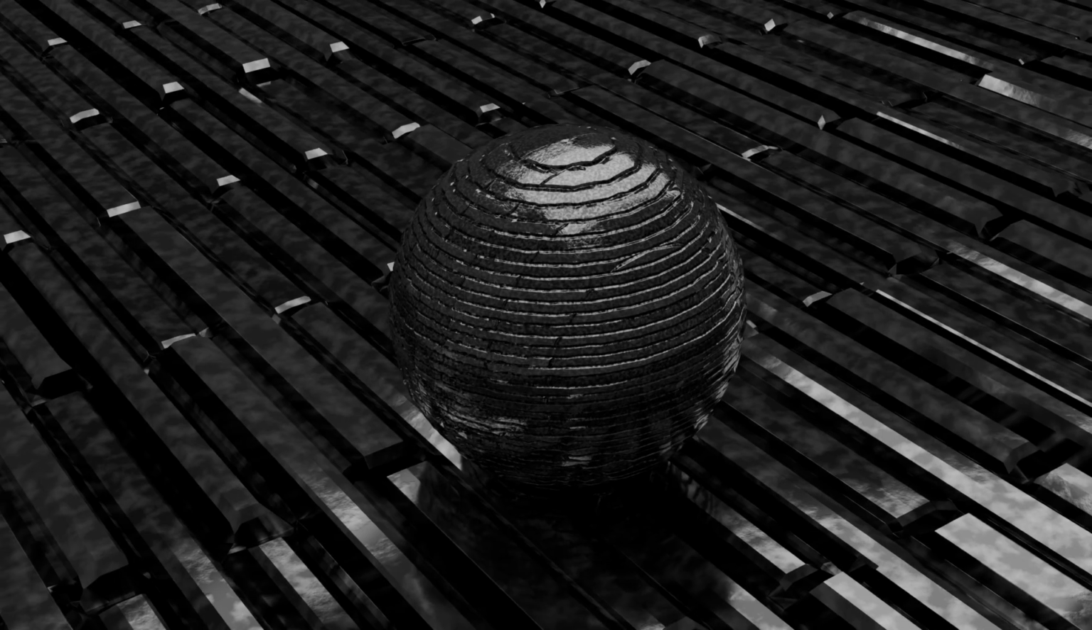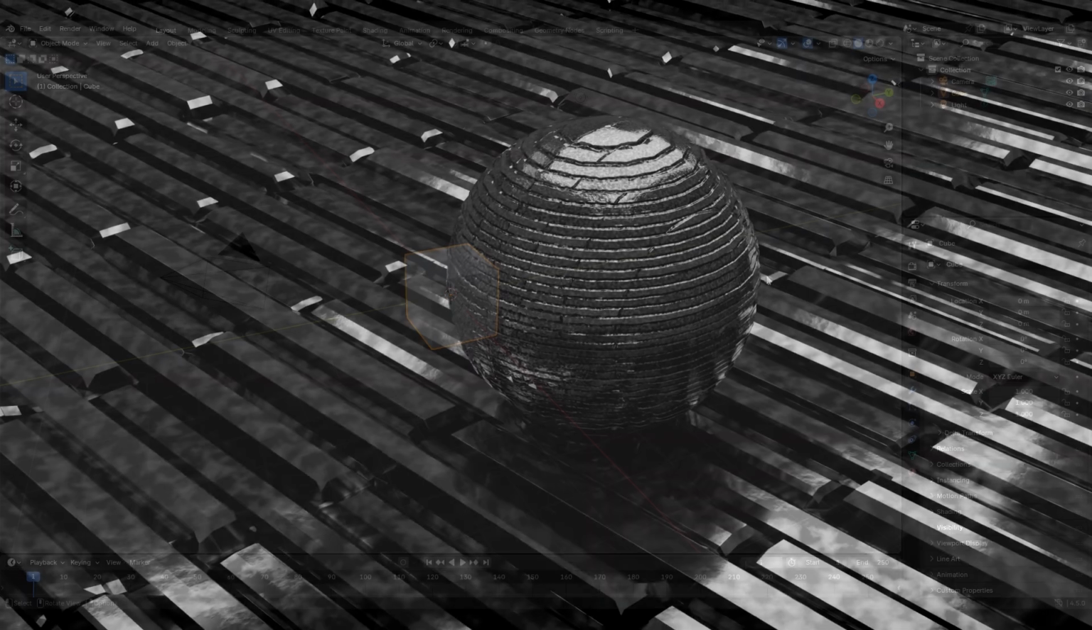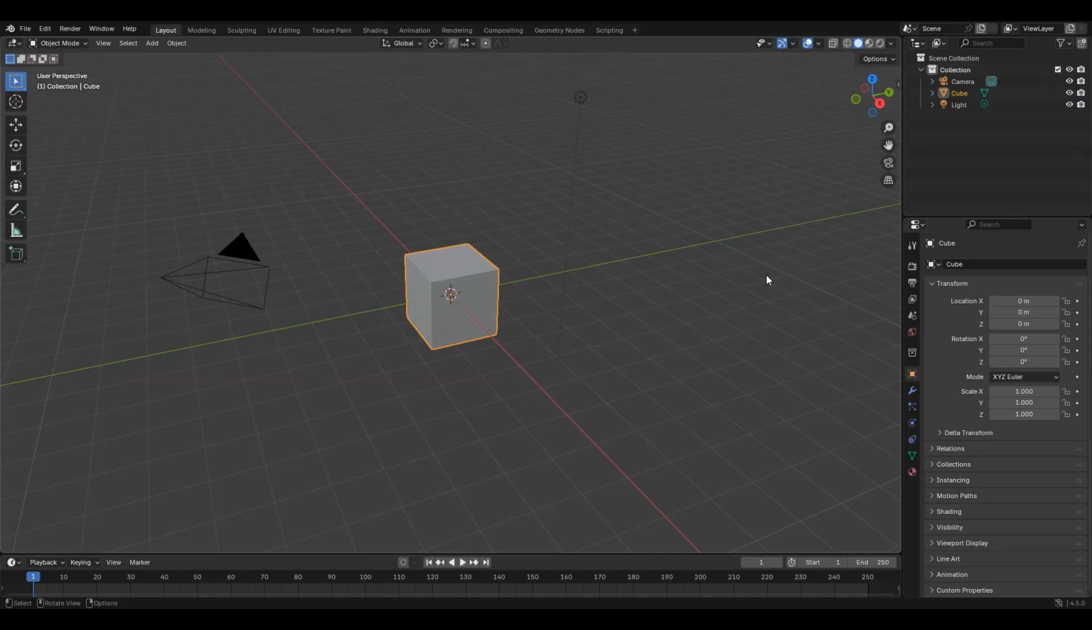In this tutorial today, I'm going to show you how to create this procedural steel tile texture with some distress in it for your personal projects.